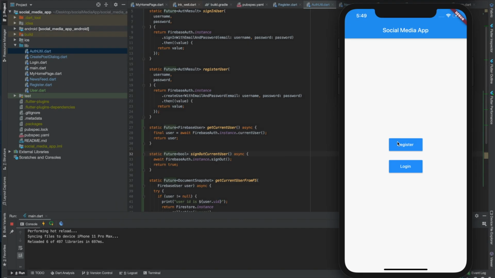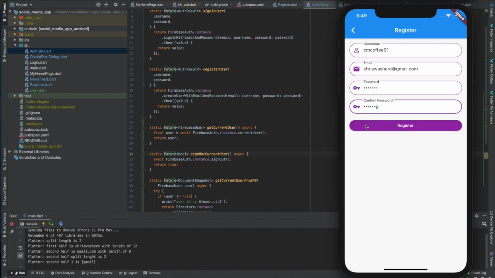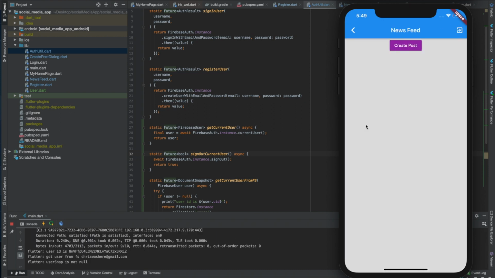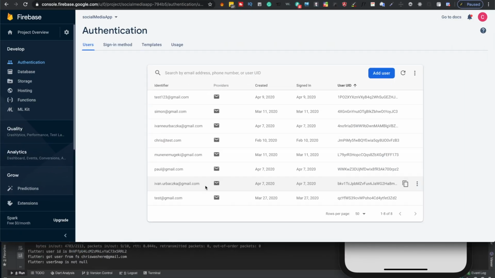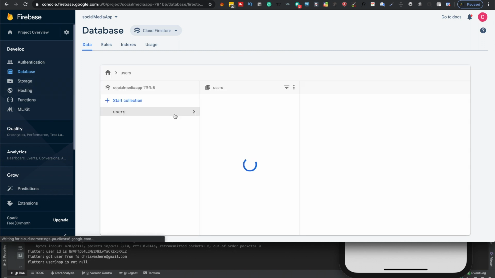So I'll just register another user. Let's do CM Coffee 91, Chris was here at gmail.com. And y'all could probably see these, which I don't care. That's why I don't care that y'all see it anyways, because it's not a real app, or a database. We'll do storage later. That's when we upload video.